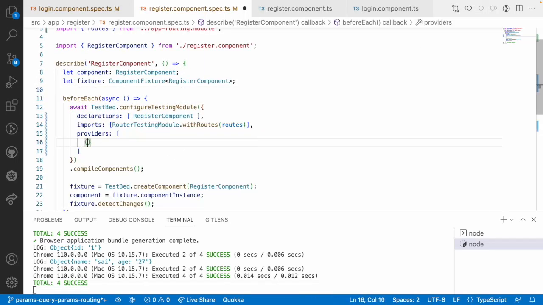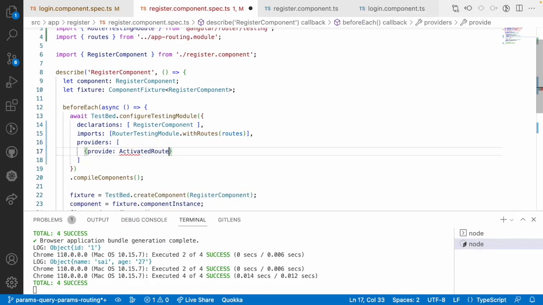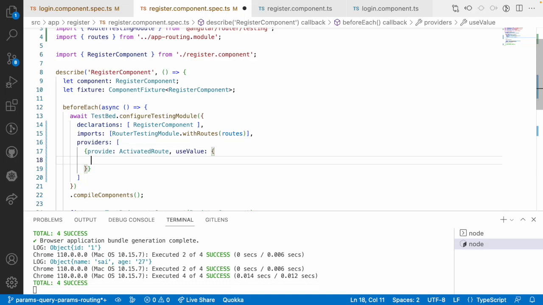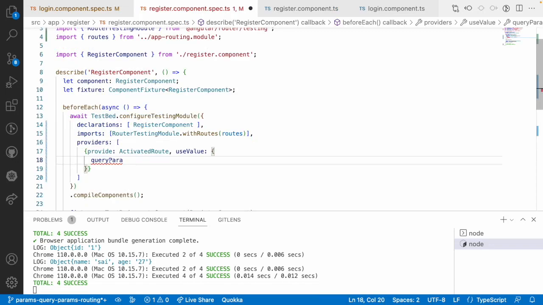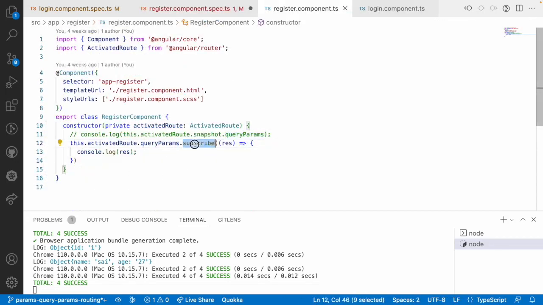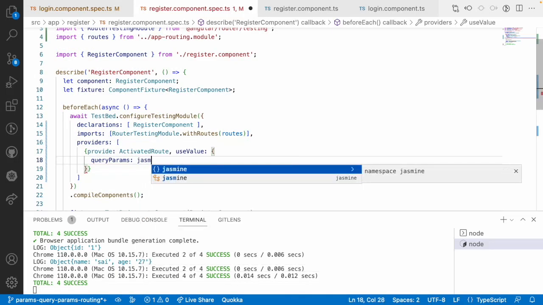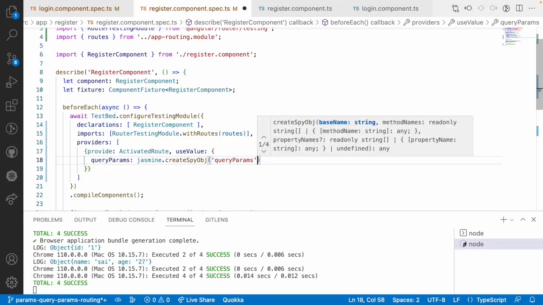For that sake, let me use a provide property, which is having control on ActivatedRoute, and it will be using a value whatever I am providing. It will not use its own value, instead it will use these particular values. So let me use queryParams, or if you have any problem with the spellings, just copy this and paste here. Again, this is using a subscribe, but to use this subscribe we need to mock that subscribe. For that sake, I'll use jasmine.createSpyObj, and the base name is queryParams, and the method which uses this queryParams is subscribe.